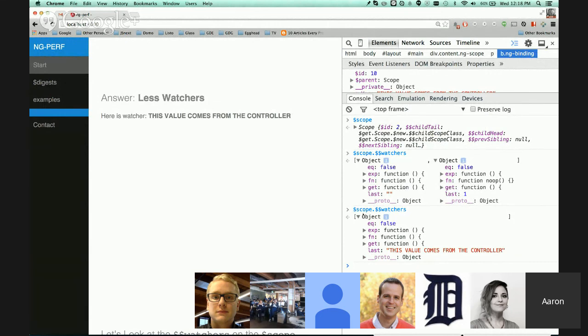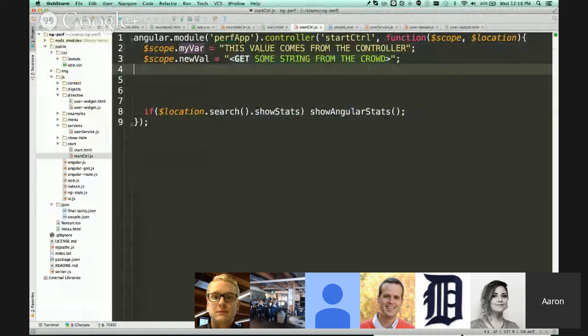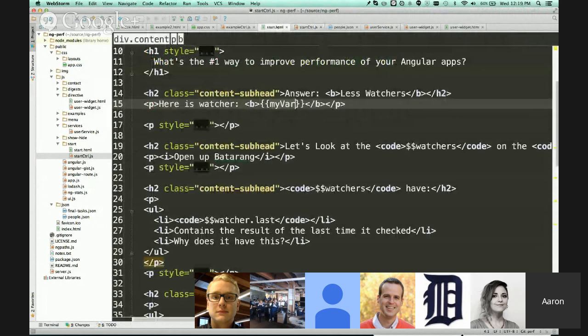So by putting something on the scope in my controller, if I came over here to my controller and just started adding scope.foo, scope.bar, scope.pass, and they were just nonsense variables, that's not going to create a watcher. It's when I go to my view and say, hey, bind yourself here back to my controller. That's when you're going to get a watcher, because it doesn't care about the other variable.